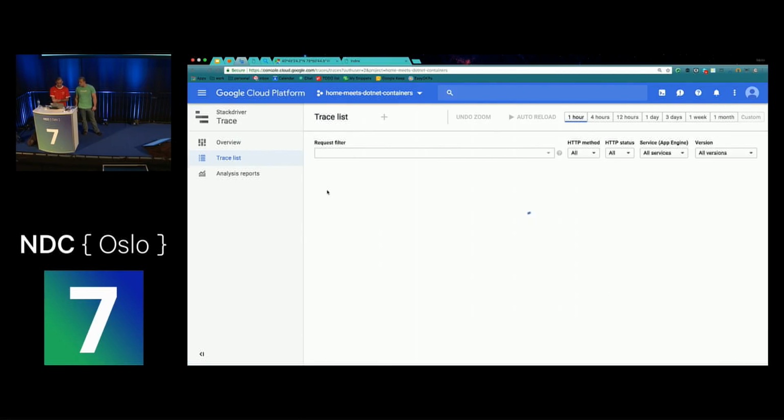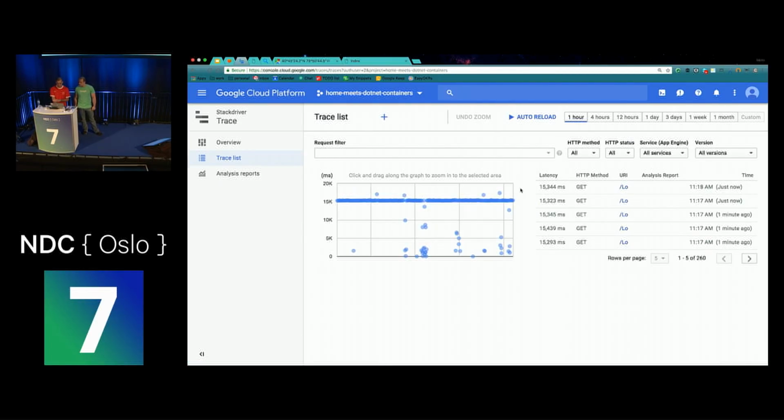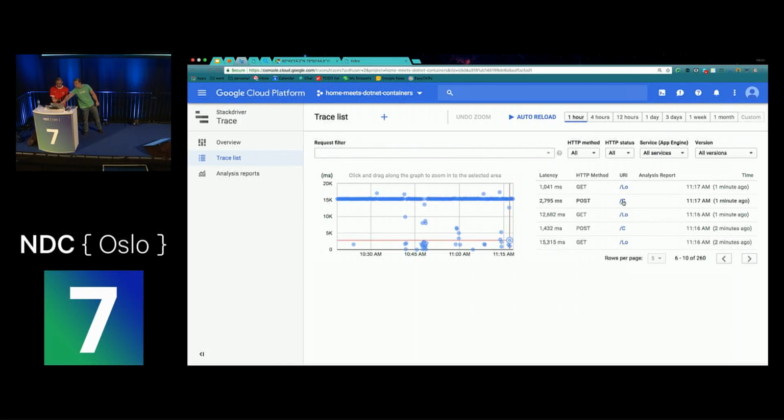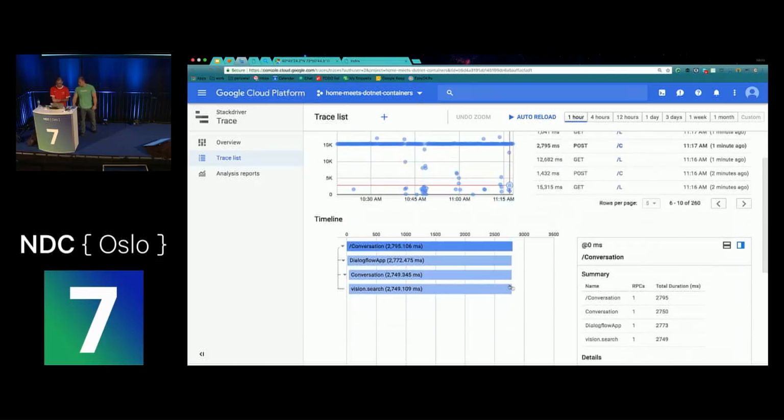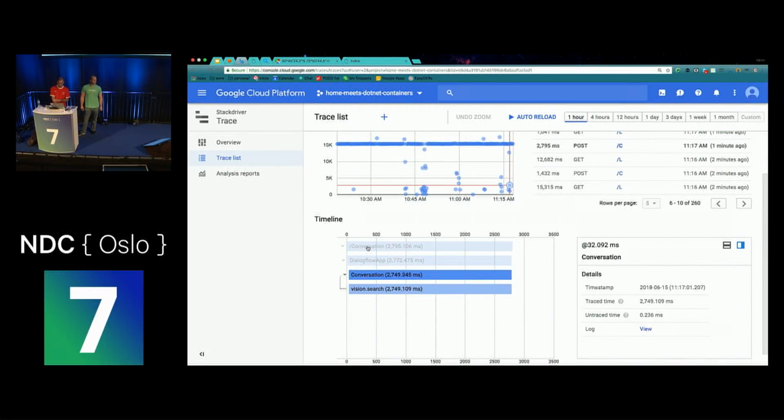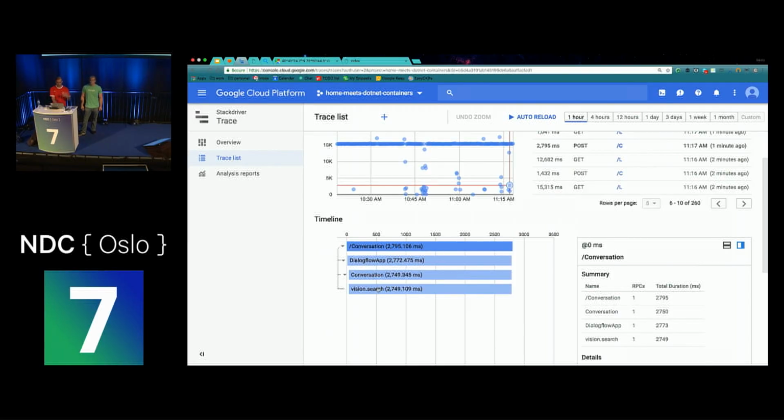If you look at our conversation, maybe it's not here. You can just search for conversation there. So you get a conversation, and under here you can see what's being called. Under conversation we have Dialogflow app, conversation, vision search, stuff like that. So you get all the timings and everything for free, and it's very easy to enable this and get it by default. Yeah, real quick, let's show the code for this actually if we can.